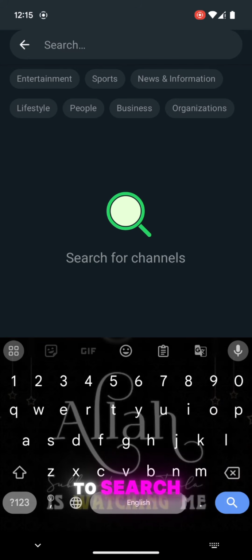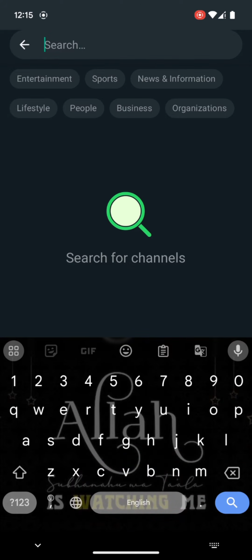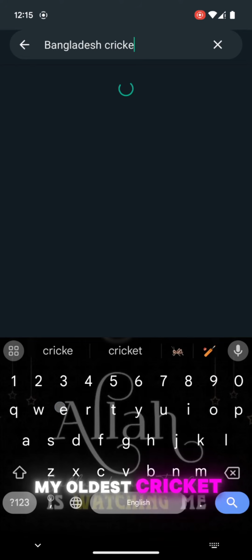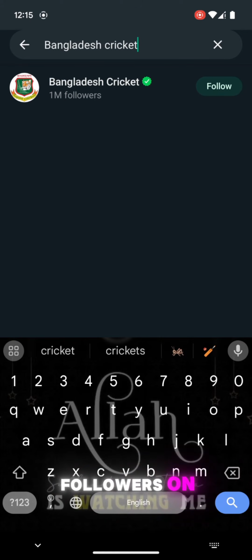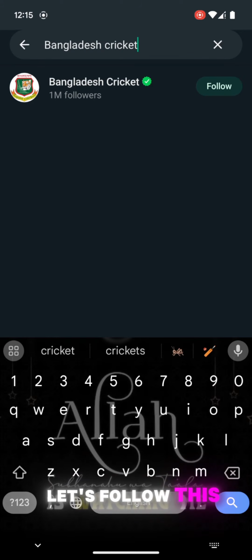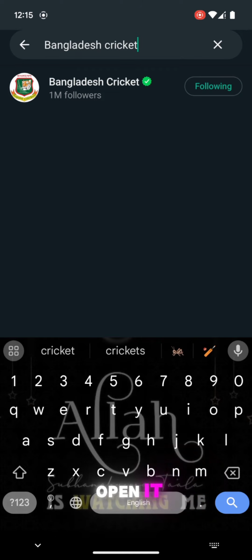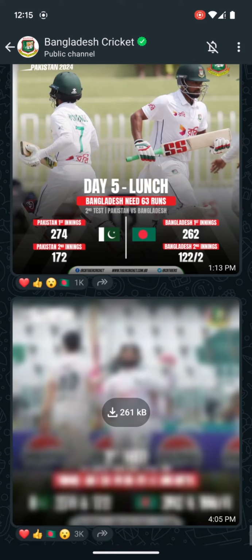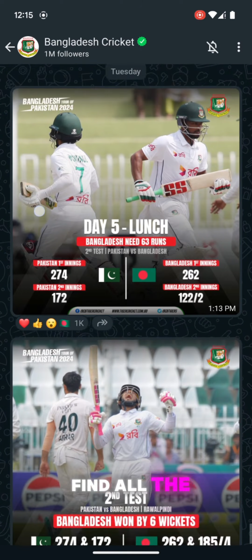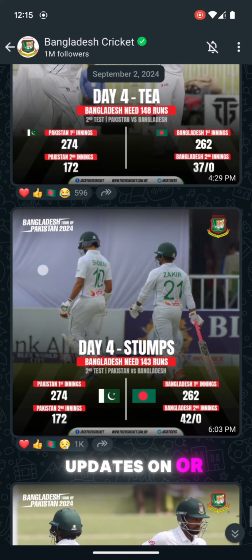Suppose I want to search Bangladesh cricket team, Bangladesh Cricket, which has 1 million followers on WhatsApp. Let's follow this one also and open it, and you can find all the updates on the WhatsApp channel.